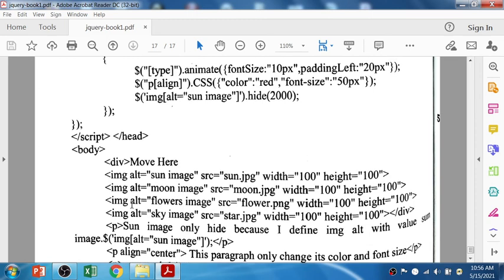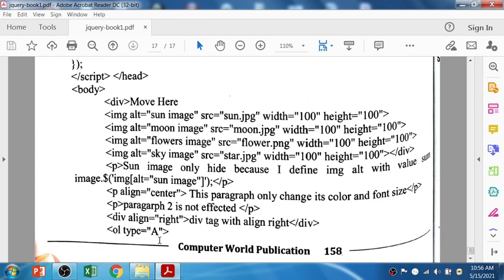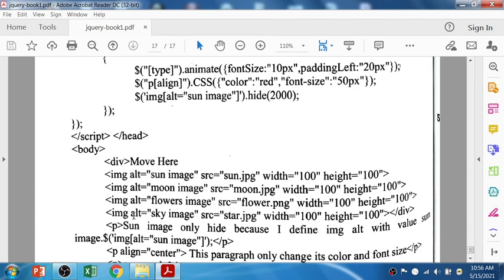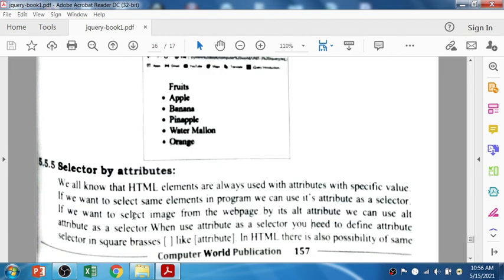And there is one more attribute I have used, right? Only attribute, no tag. So it may be used with multiple attributes, so that will animate with font size 10 pixels and padding. You can see ol type, this is the attribute, so it will affect this. Its font size will be increased because the animate function is used, and the padding left increases the space from the left hand side. So this is how you can use attribute selectors by its attribute using jQuery.